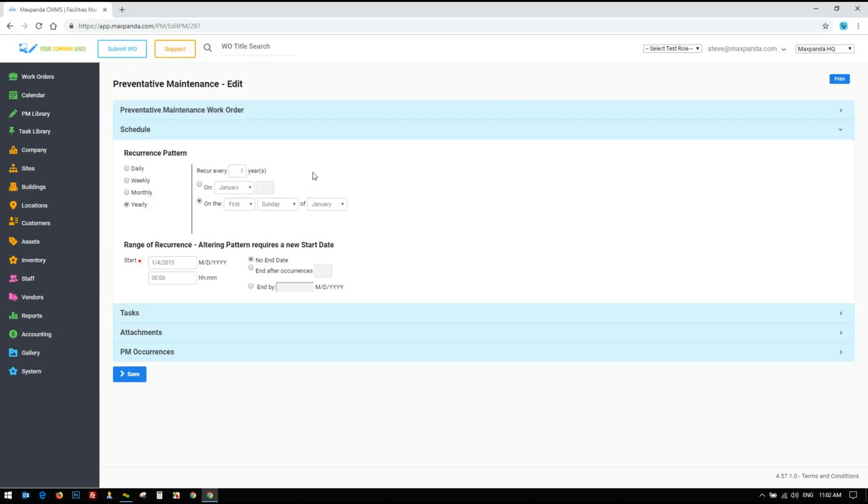instead of the scheduled date. But it doesn't seem to. It looks like you can only drive off the scheduled date. Yeah. If there was a way to do it from the completed date, that would work. That would work. Does that make sense, Steve?